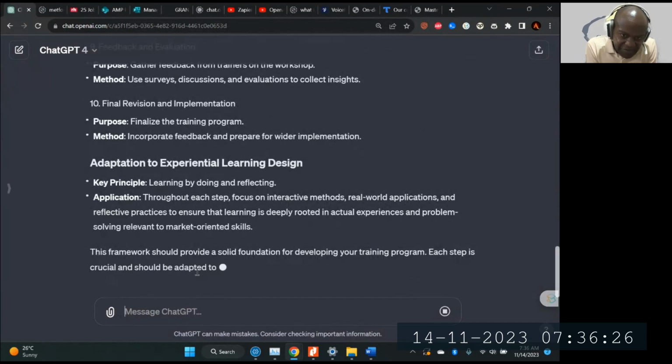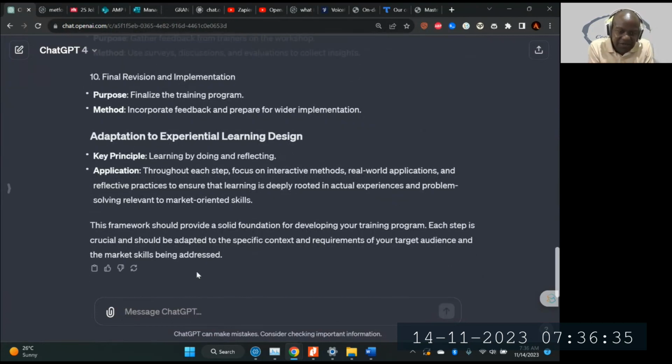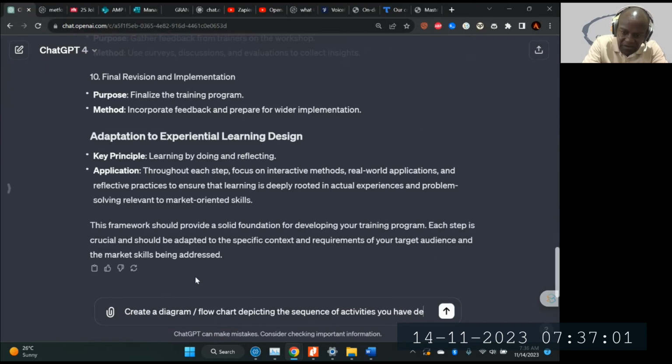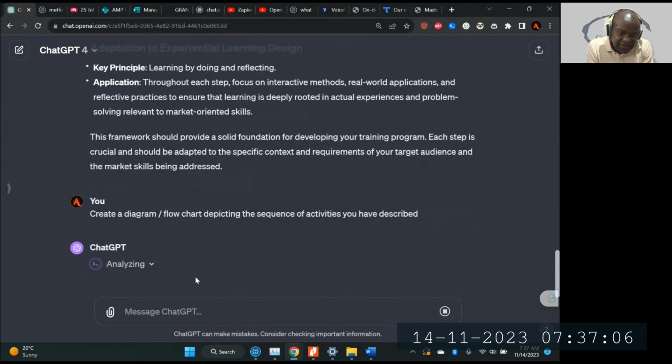So, learning by doing is the principle of experiential learning design. So what somebody can do is just pick all these outlines, basically your activity planning approach, and let me just say create a diagram depicting the sequence of activities. So I would ask you to create a flow chart.